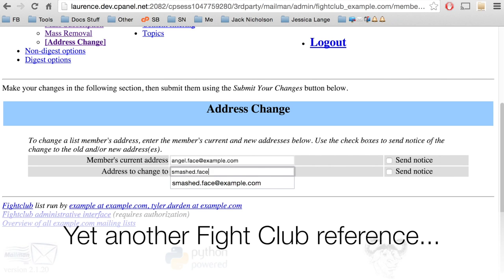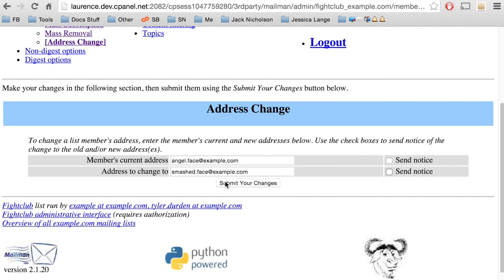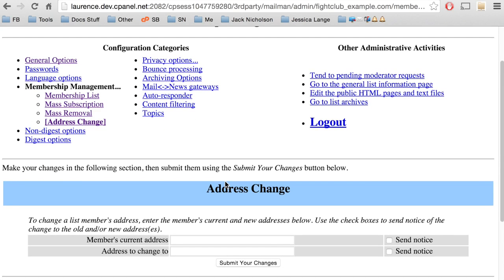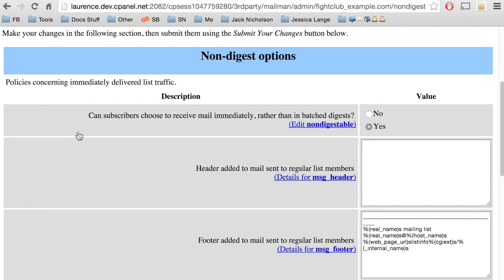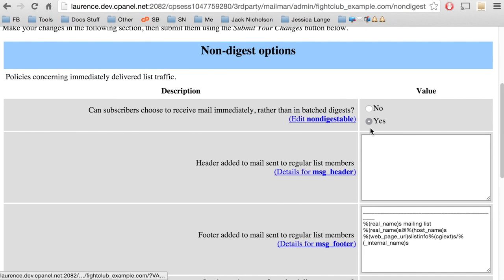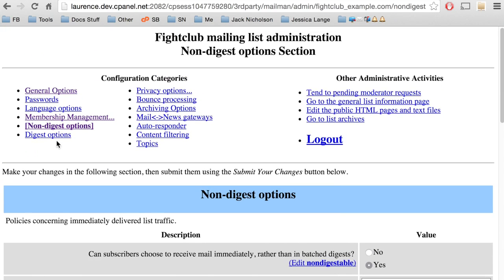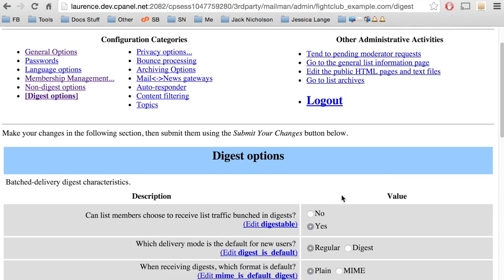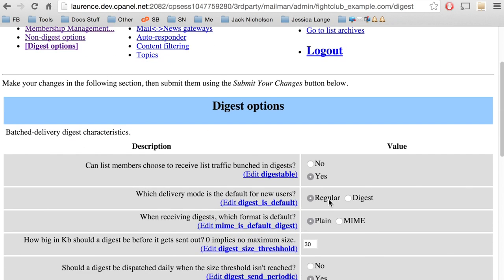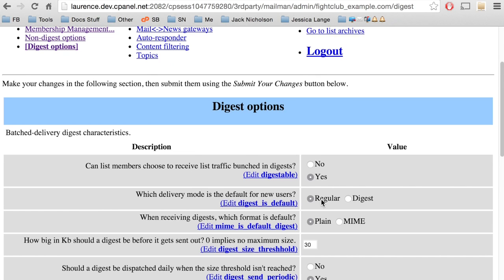Yeah, there we go. Click Submit your changes. Digest and non-digest options are settings for the messages or digests of messages that go out to the list members. You can look over those sets of options and select the ones that you wish to use. Remember, you can click the links to view a full description and explanation of a setting.